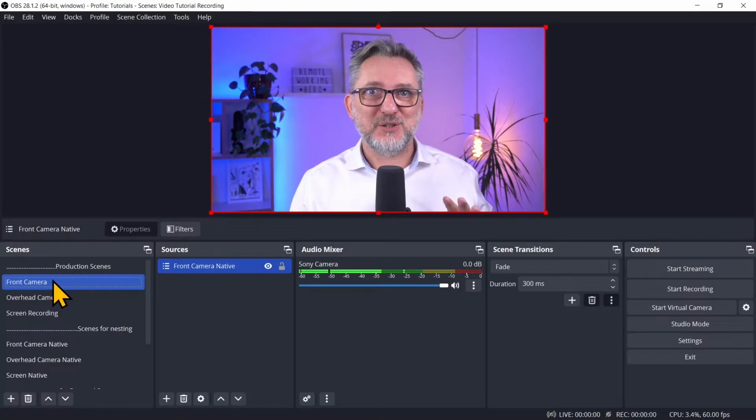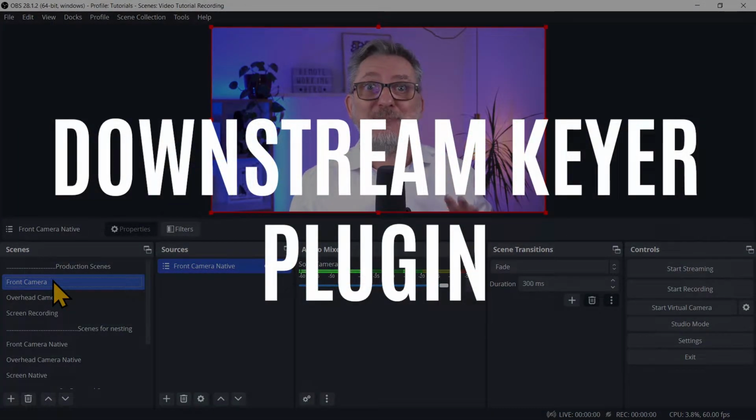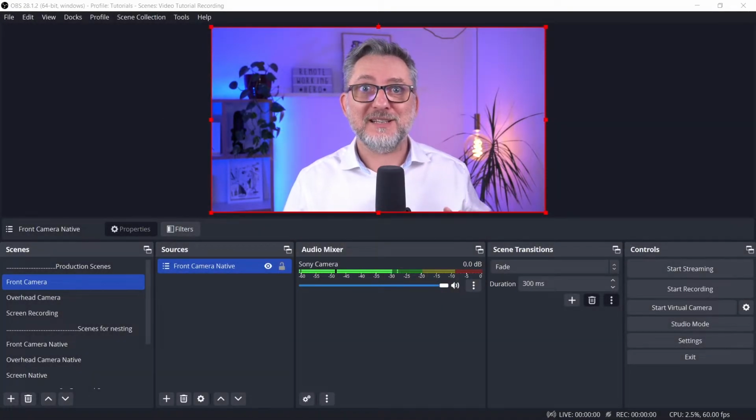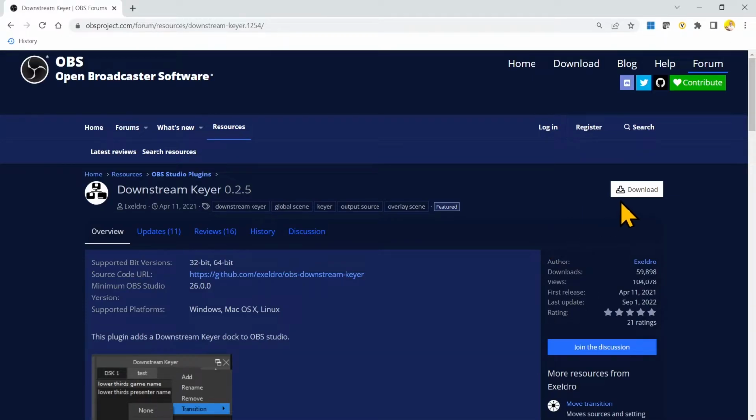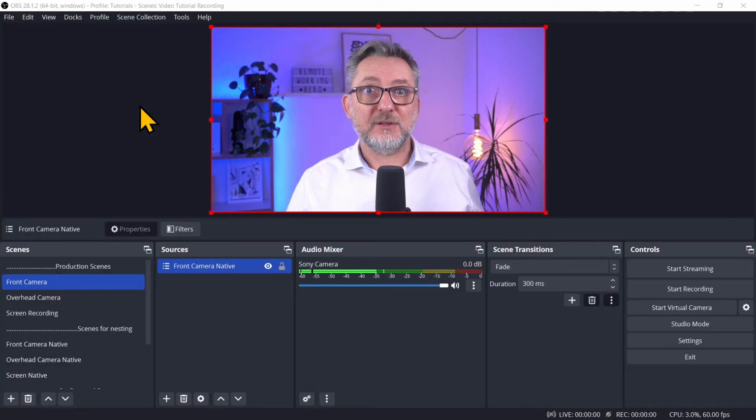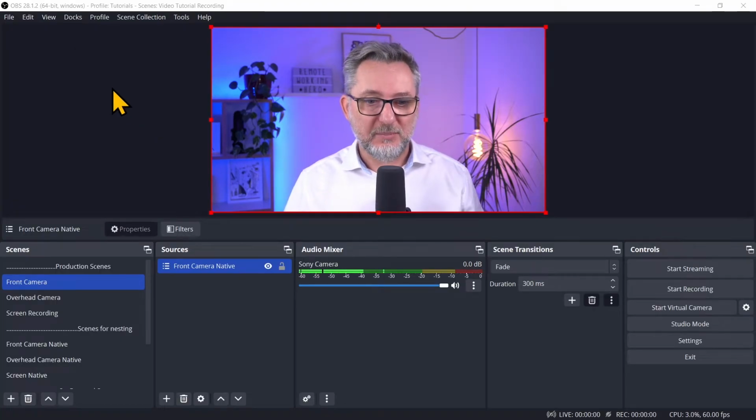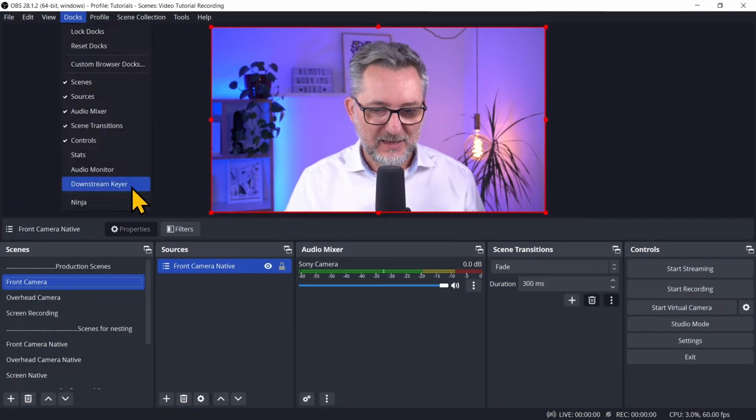A much better way to do it is with the Downstream Keyer plugin. I have a full tutorial on that that I'm linking in the description below, so now I will not go into the details of it. You can go to the plugin page and download it here. After you've installed it, you'll see a new dock appearing in the docks list, and that's the Downstream Keyer dock.